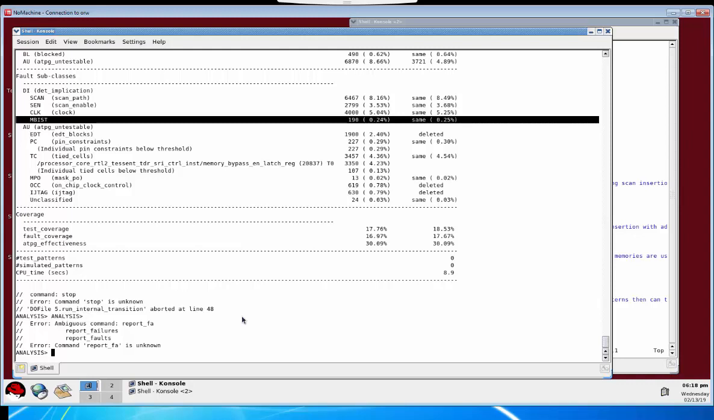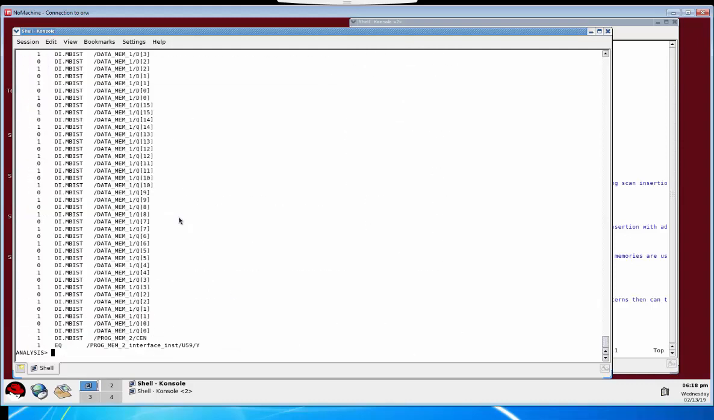If we want to get a handle on the types of faults that this represents, we can do a quick report faults dash class and give it the di.mbist category. Okay, and we can see that for all these DI MBIST faults, these are specifically pins like the Q, the output pins of the memories themselves, the D inputs, and address pins. These are the pins of the memory itself that, because they get tested as part of the memory BIST test, these faults will have been detected.